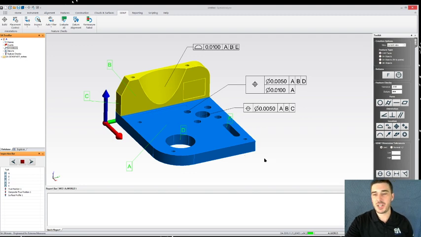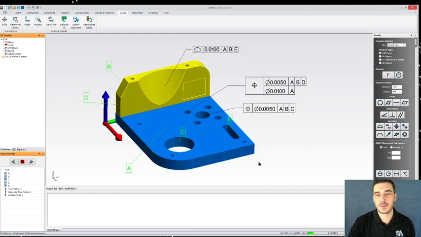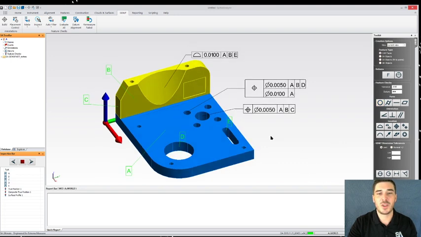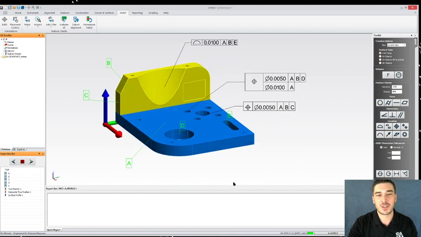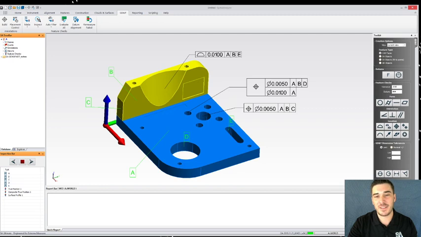So setting up GD&T is really pretty simple. Another thing that might be of interest to you is when you do have a feature check or an annotation to a feature of size, SpatialAnalyzer can automatically add the dimensioning tolerances to that as well.